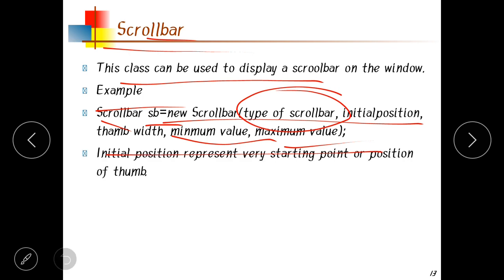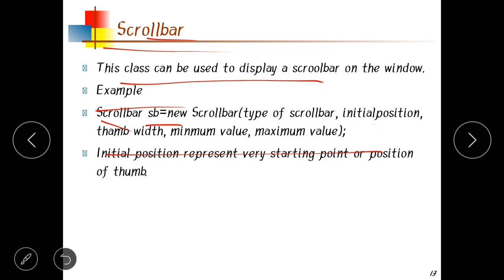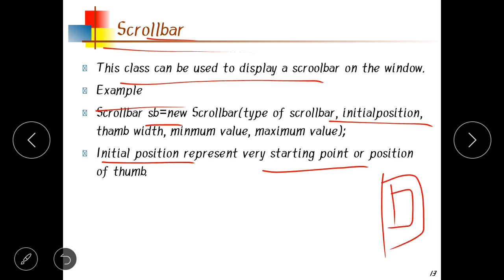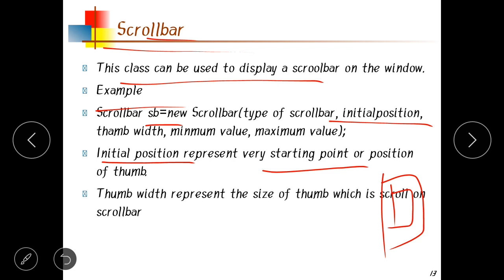Then what do you mean by this minimum or initial value? This initial position represents the starting position of the thumb. If this is a scrollbar, there is one more button, and where it has to be placed has to be specified as the initial position. And after that, thumb width, minimum value and maximum value. So what does thumb width mean? This thumb width represents the size of the thumb which scrolls on the scrollbar. It specifies how big the thumb should be.